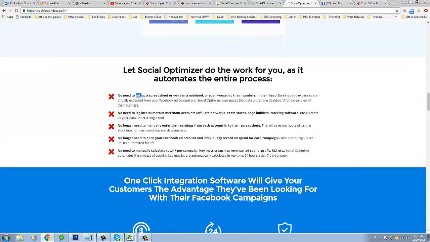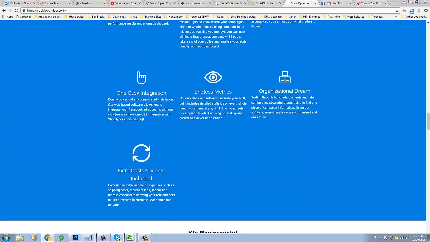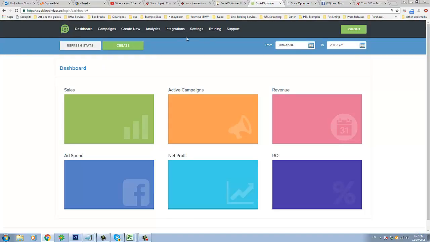And here it talks about how it eliminates the need to manually manage your Facebook ads campaigns and to gather important information about them; you can just fire up Social Optimizer and see it right in front of you instead. So that's the overview of Social Optimizer with all the important features outlined for you.